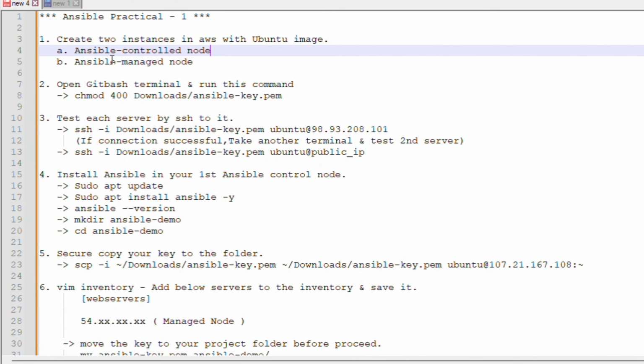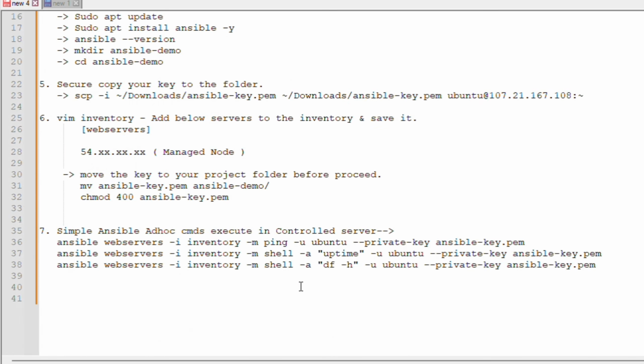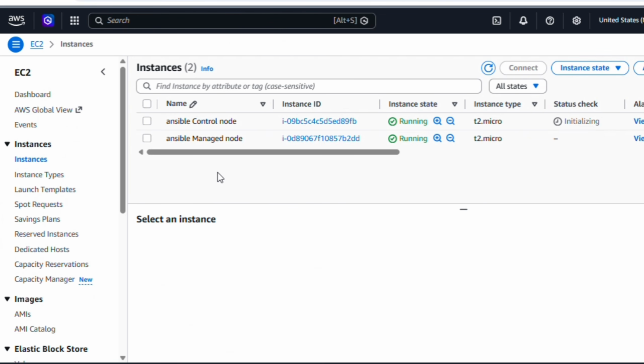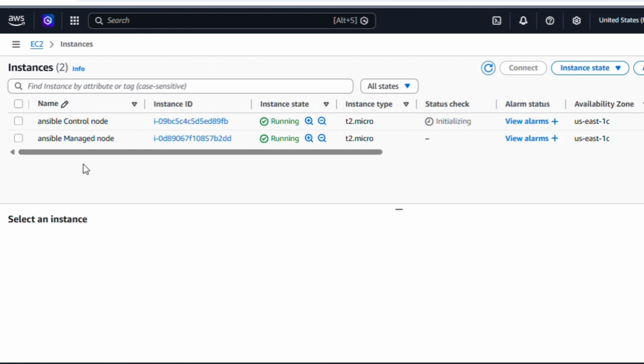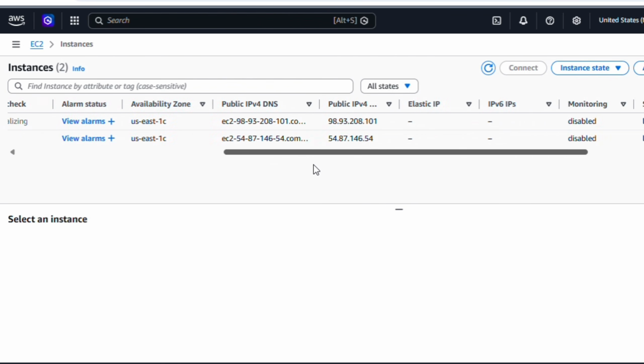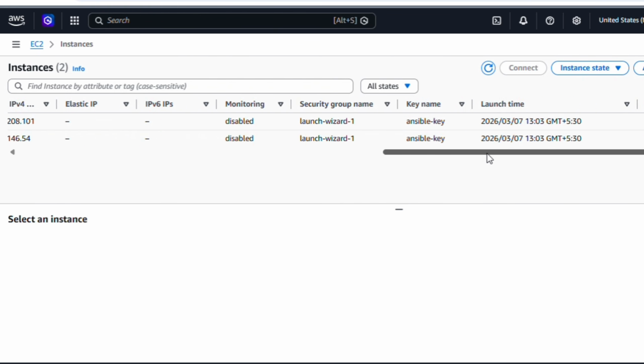Previously we discussed Ansible theoretically. So if you haven't watched that video yet, please do check it out first because it will help you understand today's practical session much better. In this video we are going to perform the practical implementation of Ansible. I have also documented all these steps clearly so you can follow along and try it yourself. So without any further delay, let's get started.